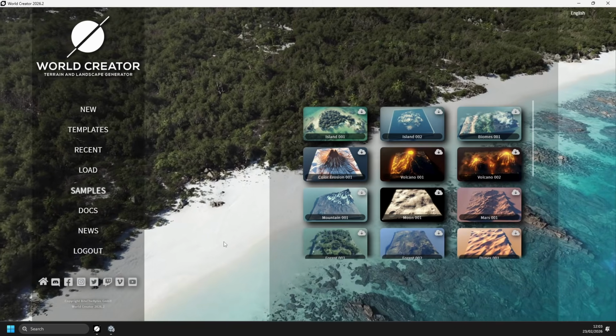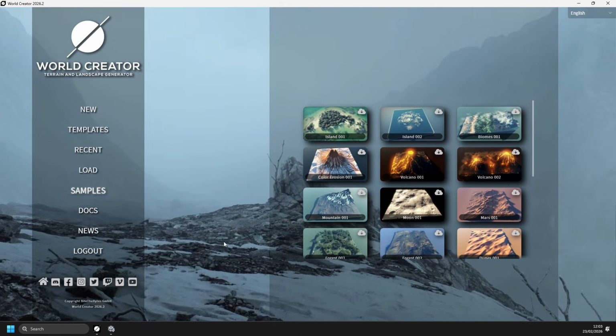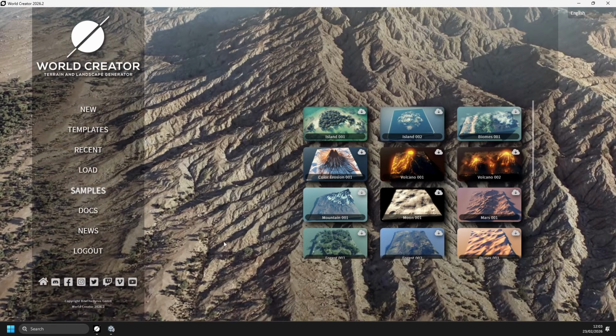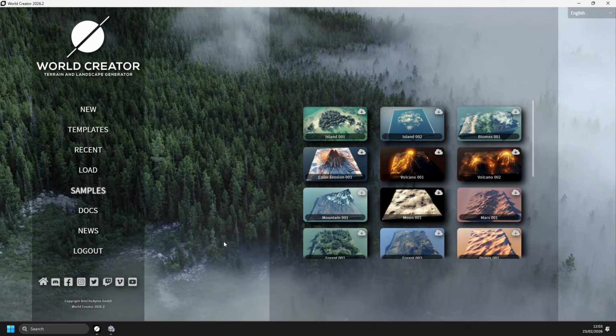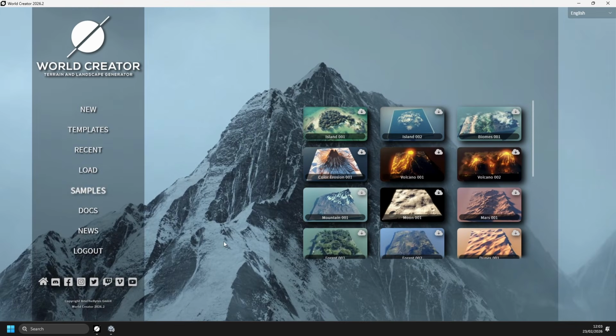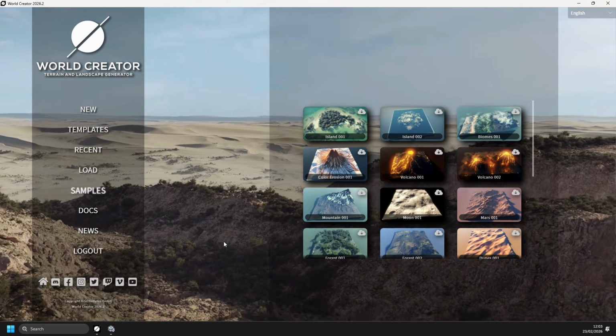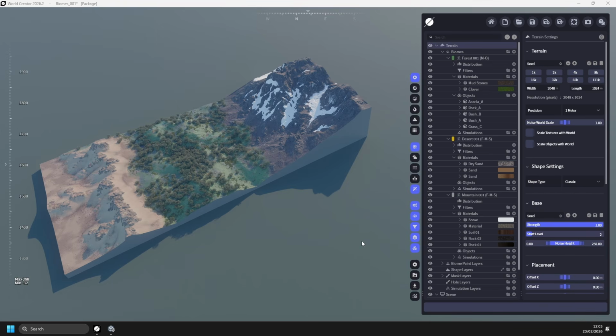Hey everyone and welcome. Today we're going to walk you through the process of taking a landscape from World Creator directly into Unity using the World Creator bridge. I'll be using the Biomes of 1 sample, which you can find right in the sample section. Of course, this workflow also applies to any custom terrain you've built.